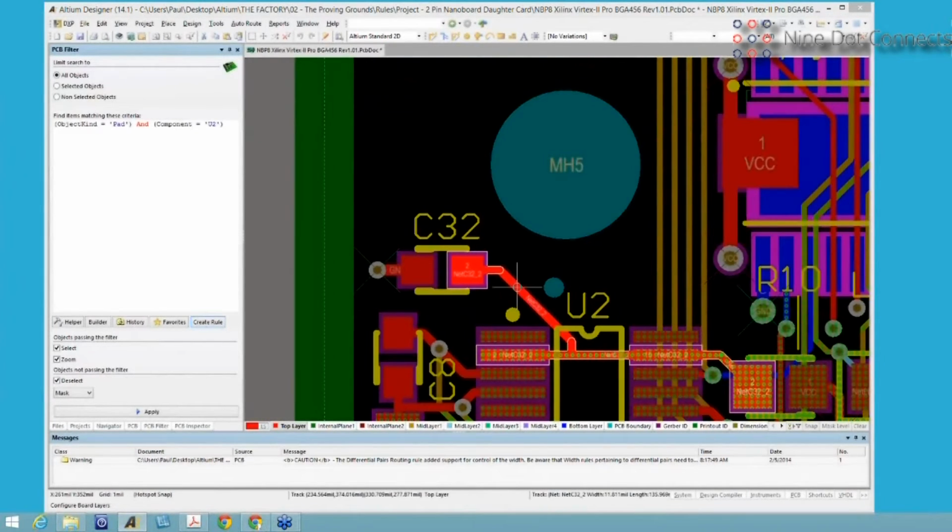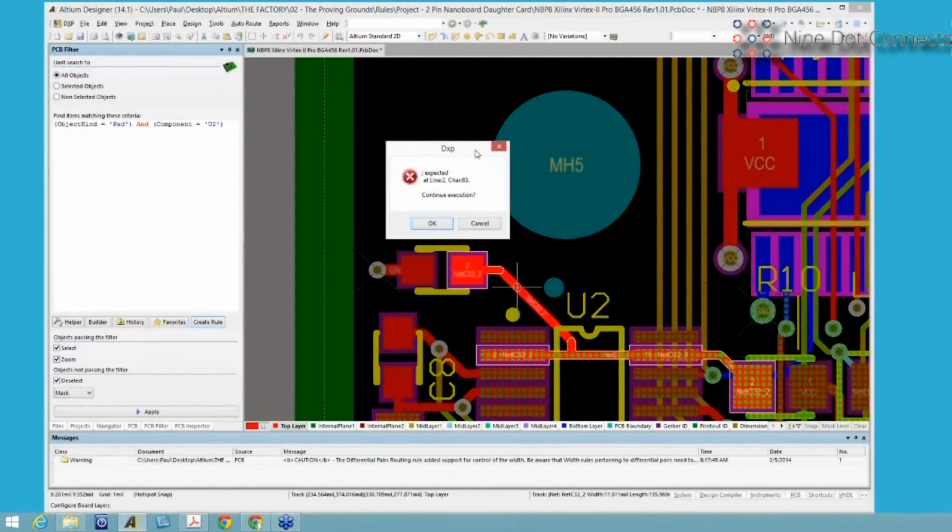Now I'm going to get this really odd little error that says the following: expected line 2, character 38. What this really ought to say is you've got a broken rule, go fix it now. That's really what it ought to say, but Altium has not changed that. If you ever get something like this, it's an indication that a rule is broken. Sometimes this will happen because you broke the rule while doing something in there.